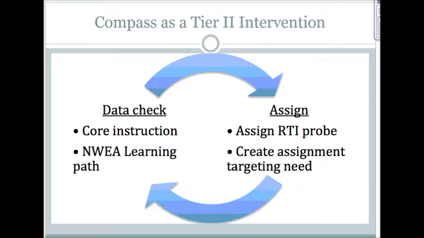So to sum up using Compass as a Tier 2 support, we can look at this graphic. Looking on the left first, we look at our data. What is our data telling us? What's happening in core instruction? What does that NWEA aligned learning path tell us? Where are those areas of need? We choose an area of need, and then we follow the arrow around to the right side where we assign.